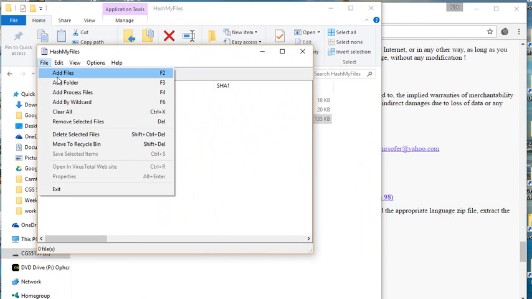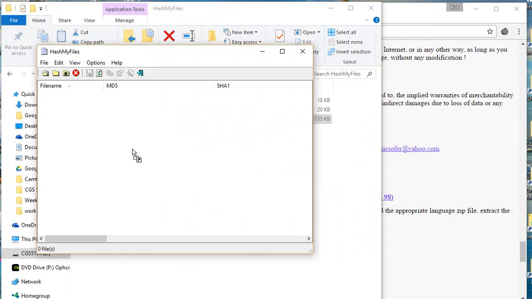Going to open a file. I think we should be able to use drag and drop for this. Yeah. Okay, so I just dragged a Microsoft Word document there, and it gave me the MD5 hash and the SHA-1 hash. So really easy to use, really nice. I think you can add an entire folder. Let me see if I can add an entire folder.